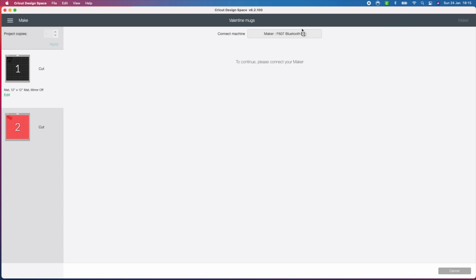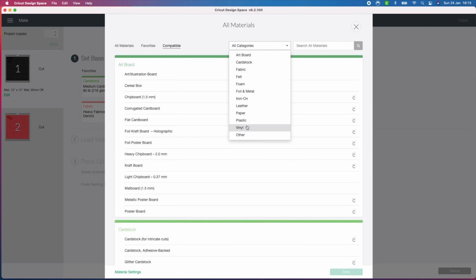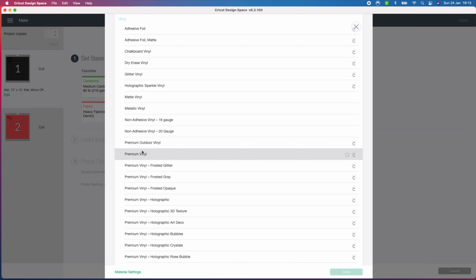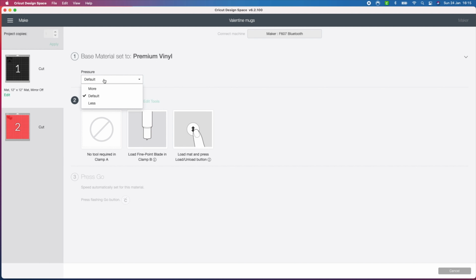and it's now trying to find my maker, connect to my machine. If you go into browse all materials and choose vinyl, and we're using permanent premium vinyl, so that's that one. Click done, and I'm going to set it to more on the pressure of the blade, because I want to be sure that some of these tiny parts of these designs cut out first time. So it's telling me I don't need any tool in clamp A, but I need my fine point blade in clamp B, and I'm ready to load the mat.